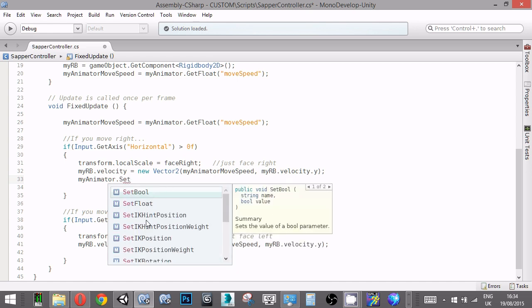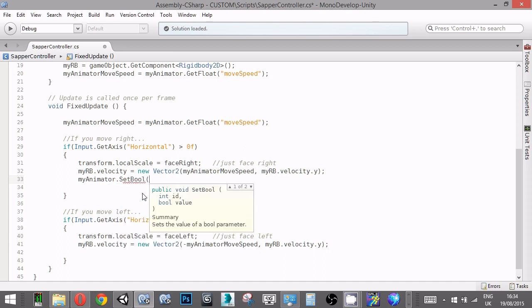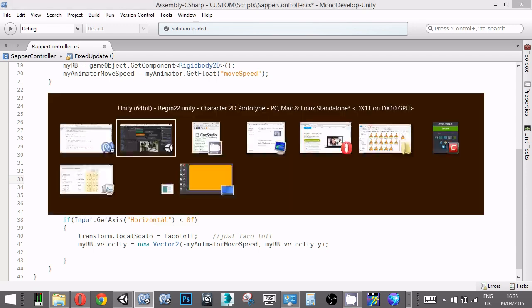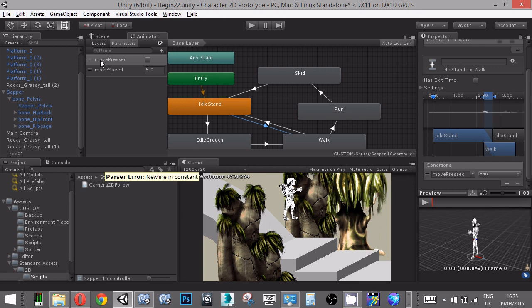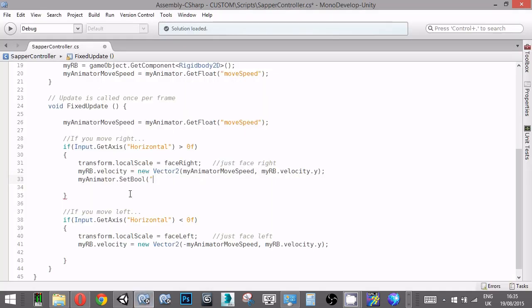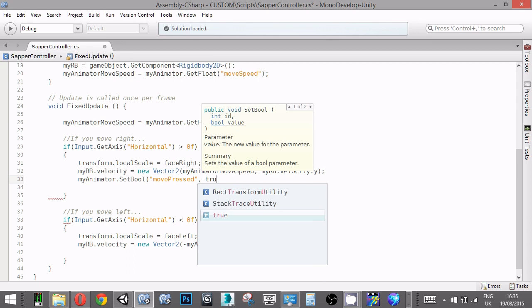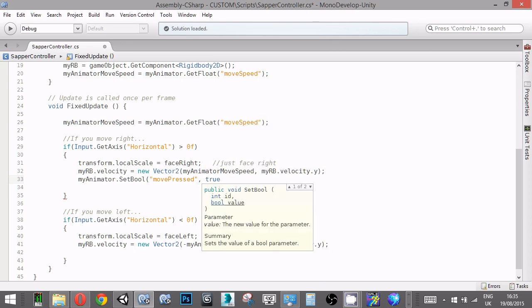You can see that you can set floats and set ints and set triggers as well, right? So SetBool, open parentheses there, and I'll use the second override again, where you set this by name. Our name of our parameter is movePressed, lowercase m, uppercase P, and I'm going to say movePressed is true. Close parentheses, semicolon to end the line.